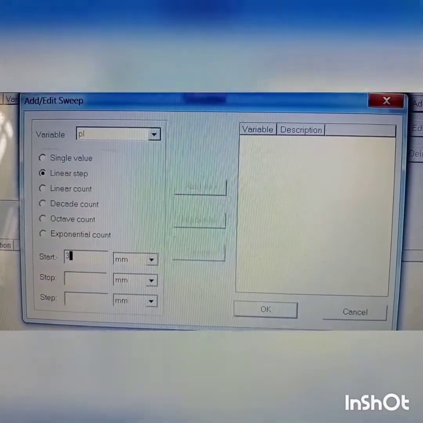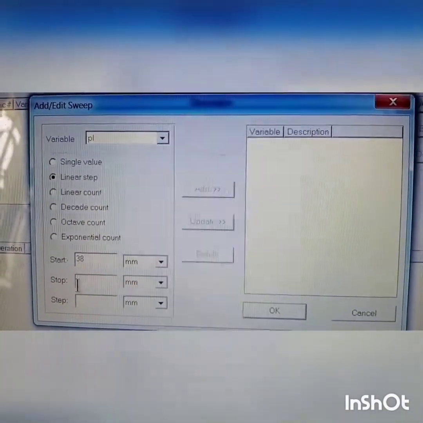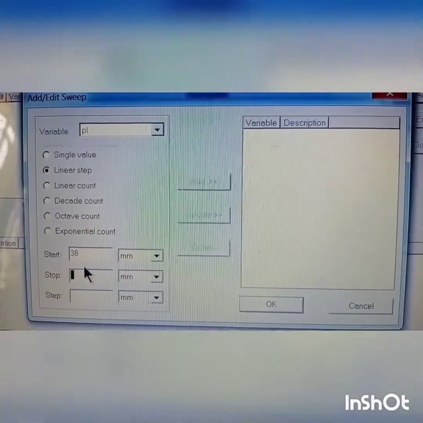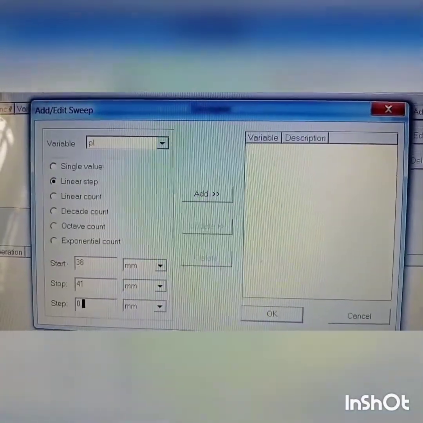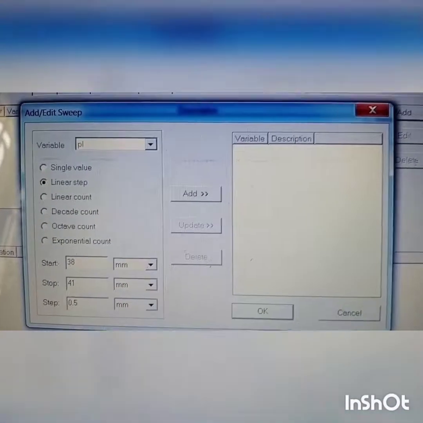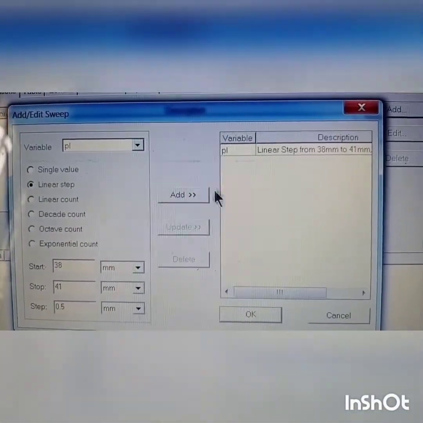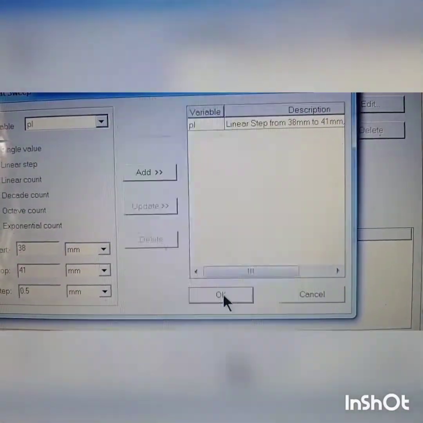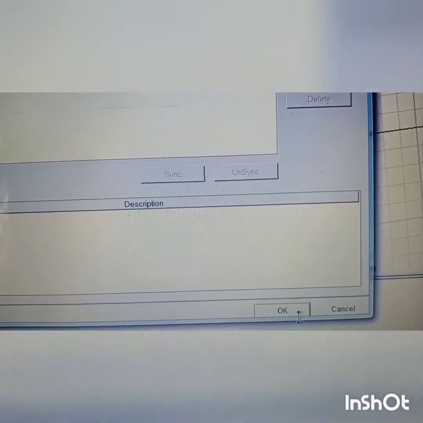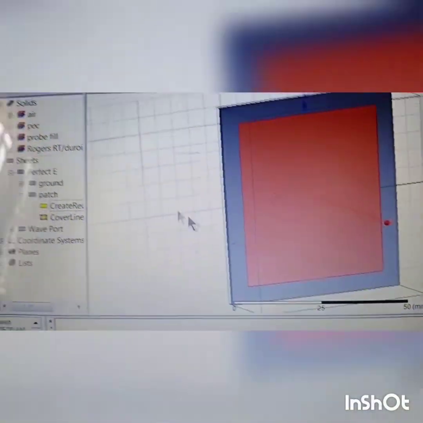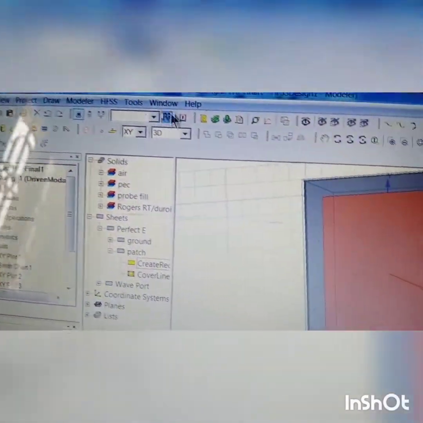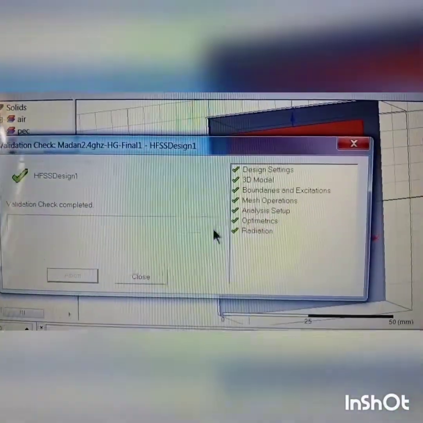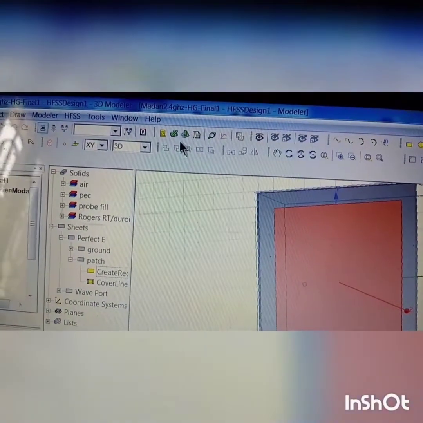That variable I am considering for optimization, so I am putting 38 to 41 with a step size of 0.5, like that. I'll take it and add that optimization. You can see the variable here. Now let it be okay, and then if you want you can save it, validate it, and then go for simulation. Now everything is correct, simulate it.